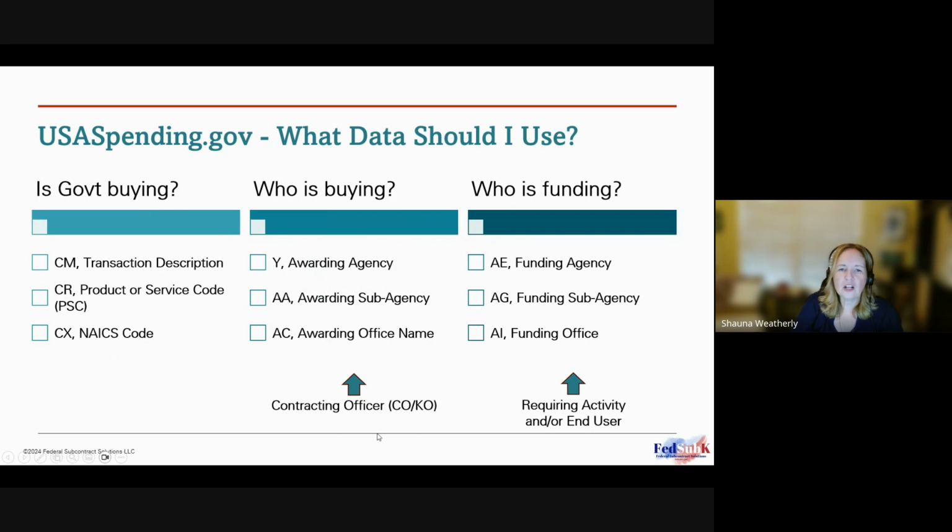This is where your contracting officer sits. So if you're trying to figure out what agency or what office to market to or reach out to and say, hey, I'm a small business out here, I'm interested in doing some work, and try to start building a relationship, these are the offices, especially this awarding office name down here, when it drills down that far. These are the offices that you want to target with your contracting officers.